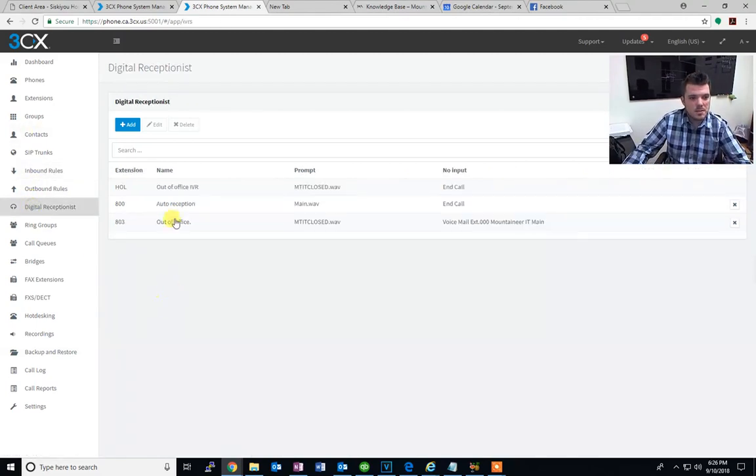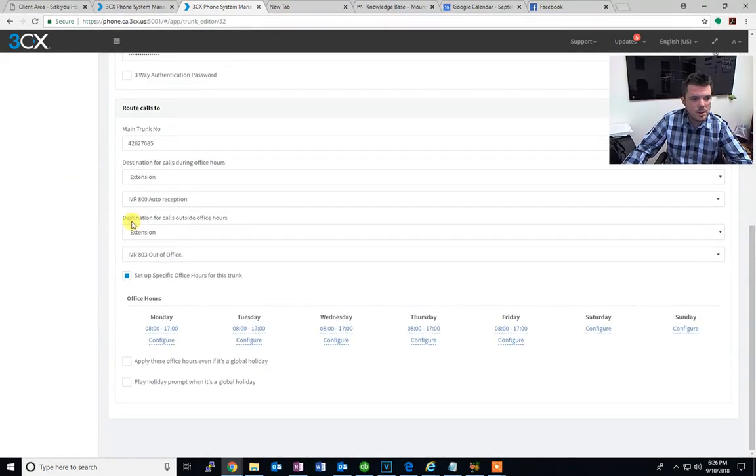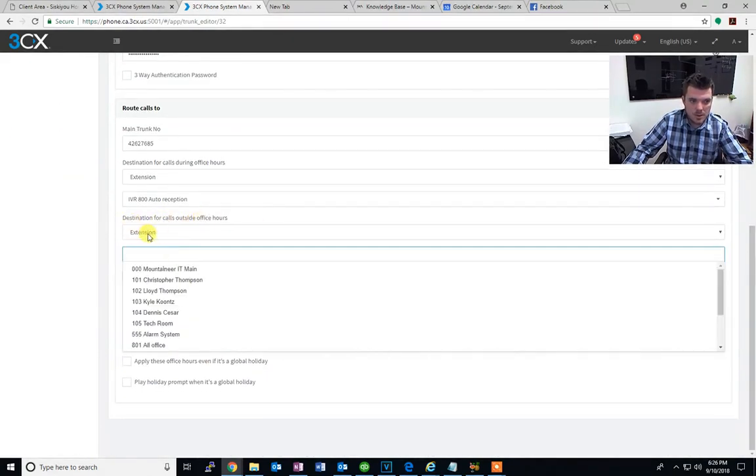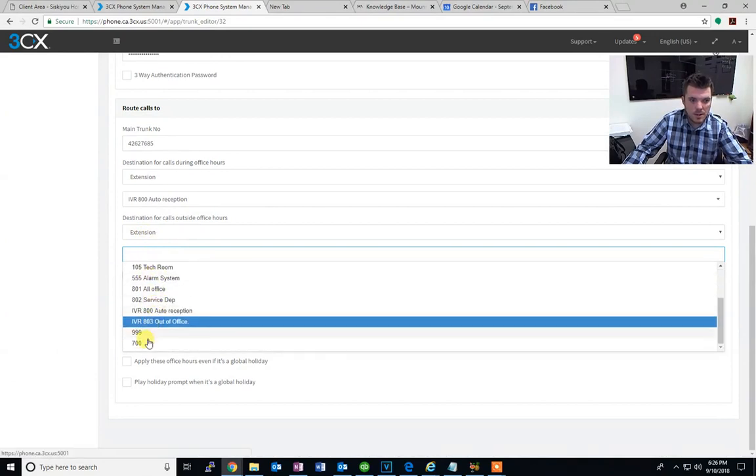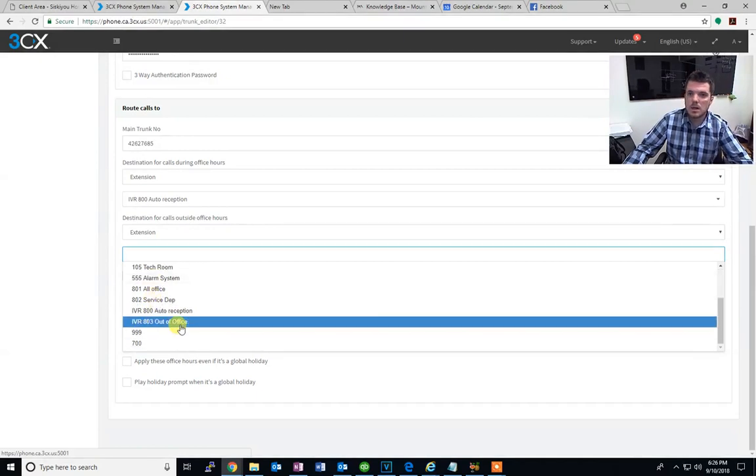In the digital receptionist group, one thing I noticed that was a little odd was when you set up a SIP trunk destination for calls outside office hours, in the extension, it doesn't give you the holiday menu that's pre-made by 3CX. I could not find it here. So I made my own digital receptionist group for out of office.